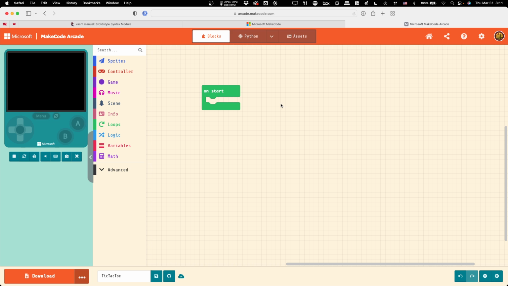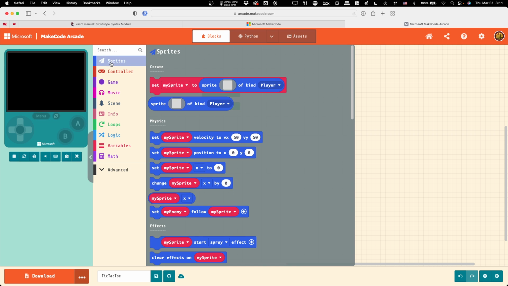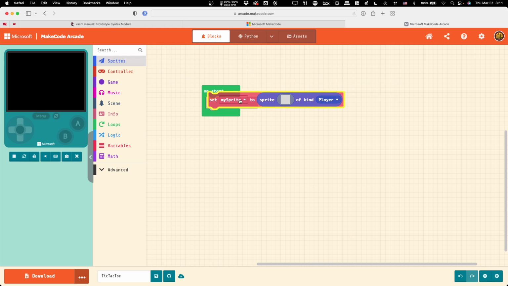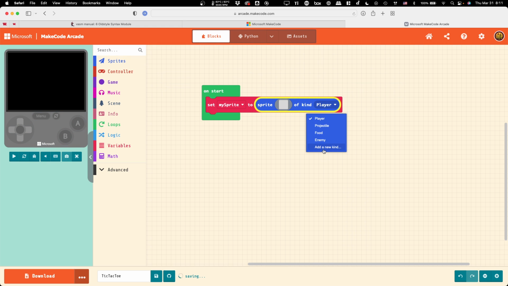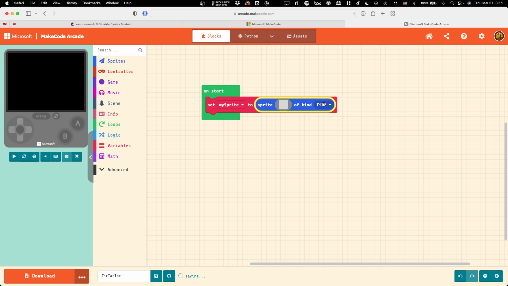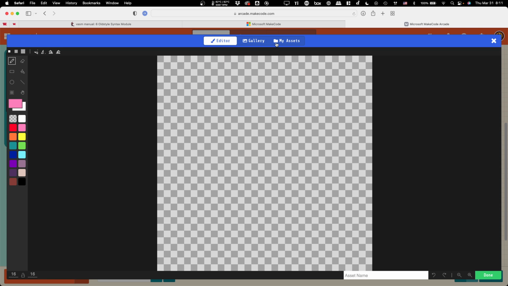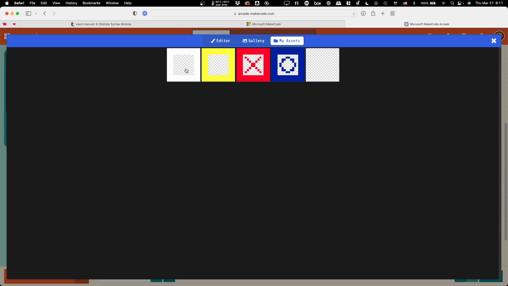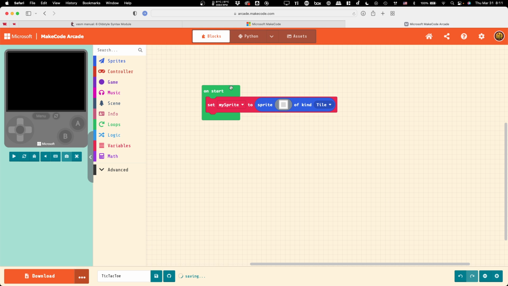Okay, so here we have to do a little bit of math, unfortunately, and so let's make a new kind here, and let's call it a tile for the thing. And then under the art, I'm going to pick the white one, our blank one to start. Okay, so maybe I should have actually made these things a little bit bigger than 16 by 16, but it's okay. We'll just run with it.